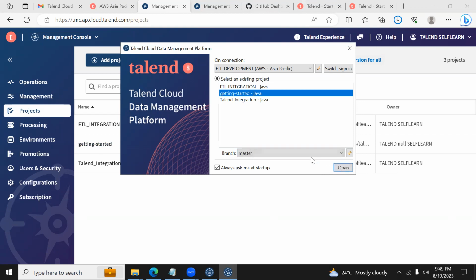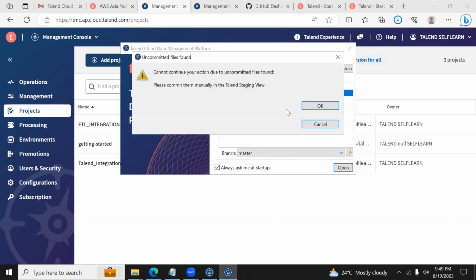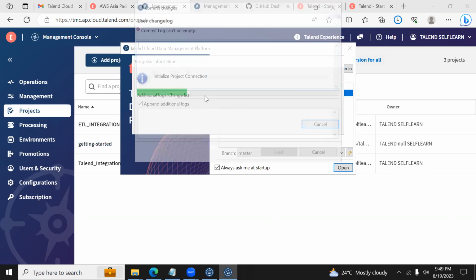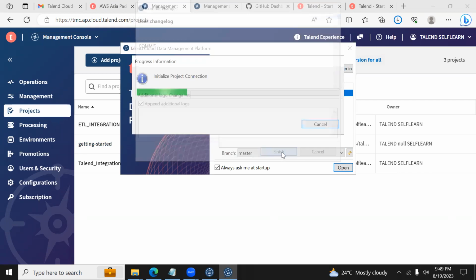Then click on open. Just click on open. It is taking time. It will take at least a couple of minutes to open it. You can ignore this error.